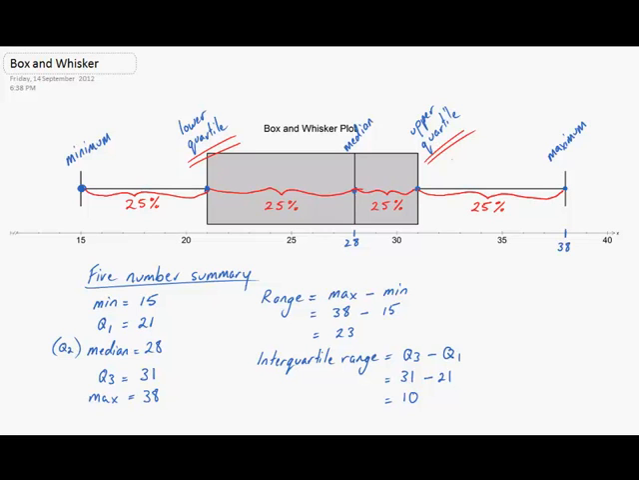Okay, so that means that 25% of the scores are in each section. So you can also see that the middle 50% of the scores would lie within that box there. So that represents 50% of the scores. Okay, so that's how a box and whisker plot is read.